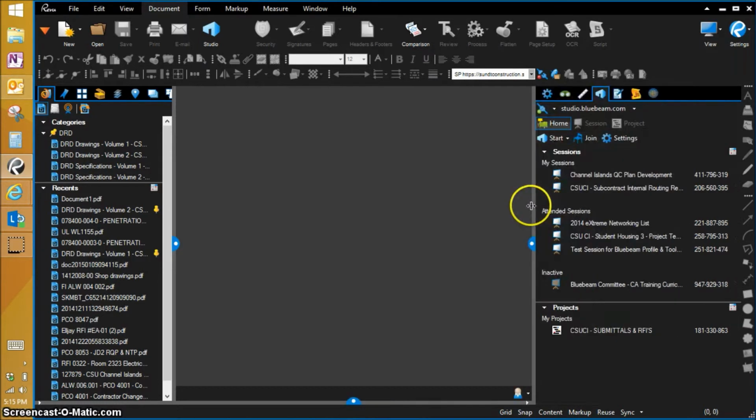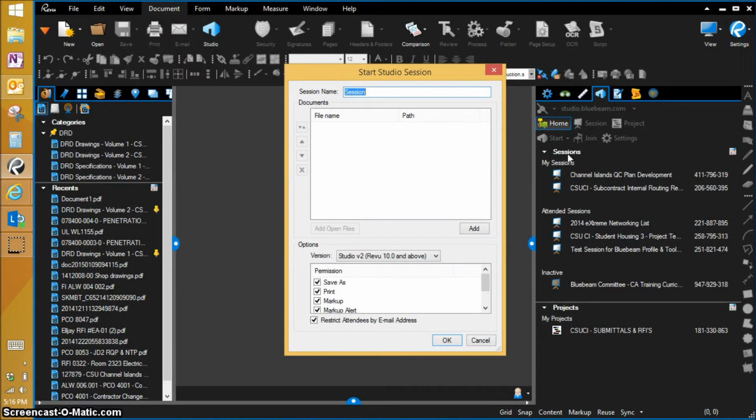You're back logged in. You have the ability to start a new session or project the same way that you did with the previous version.